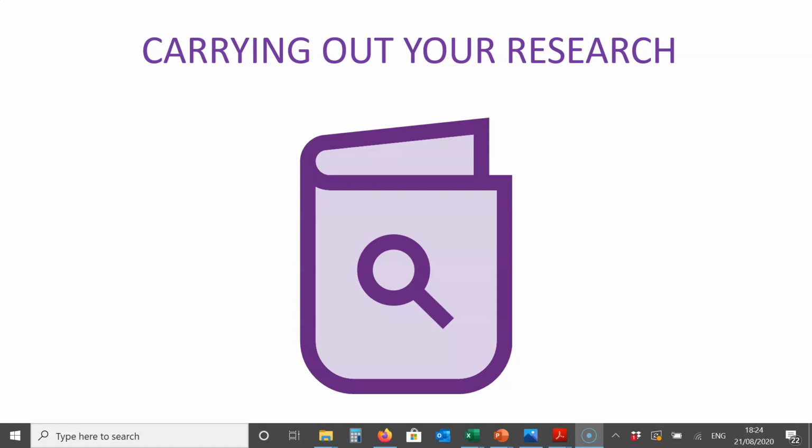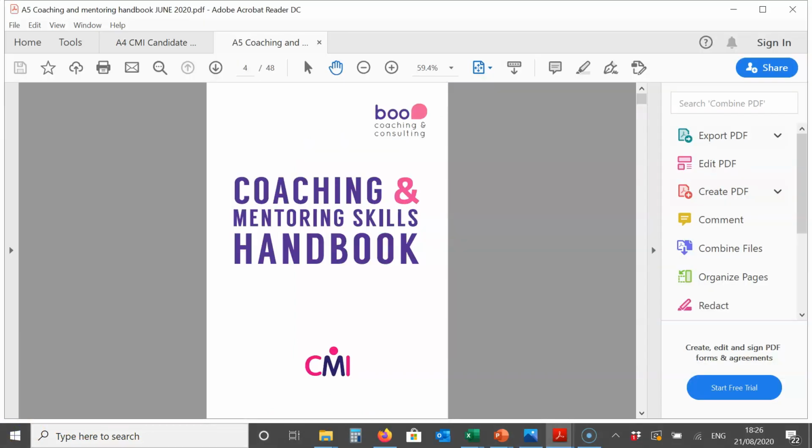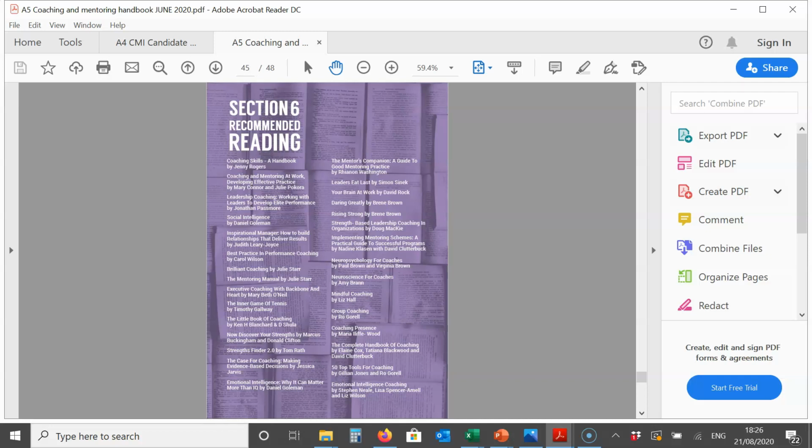Well, obviously we provided you with the textbook, and I think this is a really good textbook. Coaching and Mentoring at Work by Connor and Pecora is quite a useful place to start. And also don't forget to log into Management Direct, and remember that they've mapped all of the assessment criteria to some really helpful resources within the website. You can also have a look at the book lists that we provide at the back of the Coaching and Mentoring Handbook. You can find the reading list on page 45 of the handbook, and there are some good resources there.